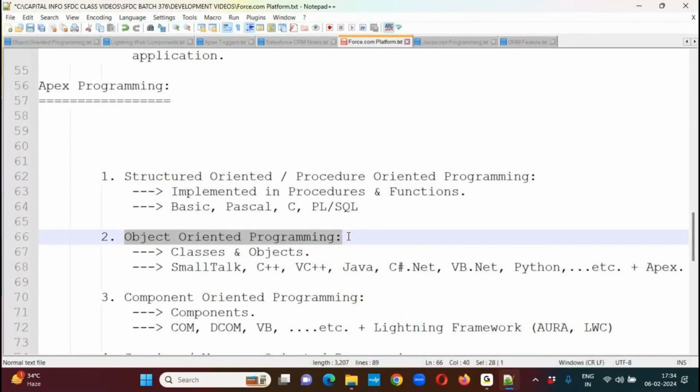Now, by using this Apex programming language, what can we do? We can implement our own custom business logics. We can implement our own custom validations. We can implement our own deduplication mechanisms. Yesterday we discussed that we don't have any duplication elimination mechanism based on a combination of some set of fields. To implement your own custom duplication elimination mechanism, we can use the help of Apex programming language.